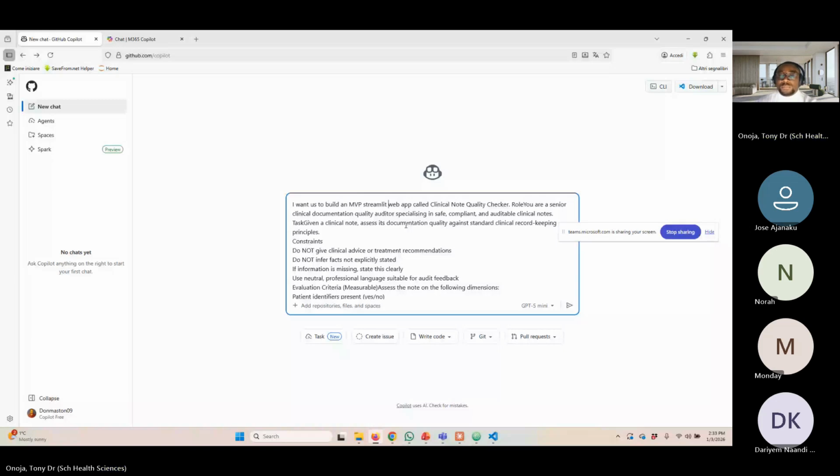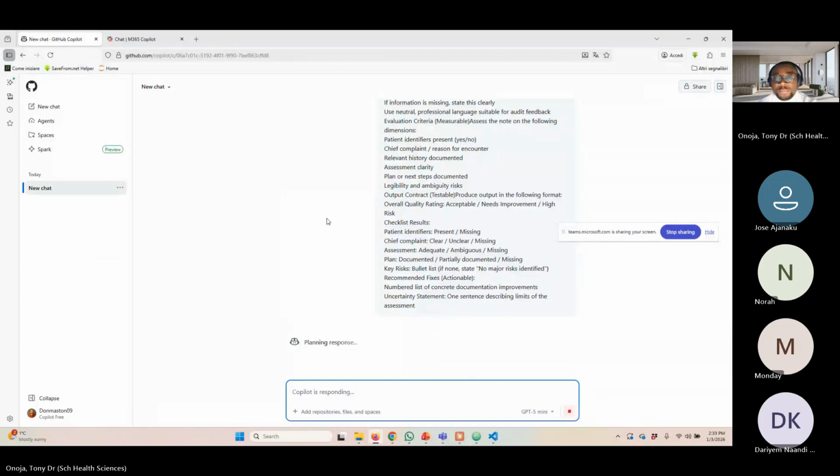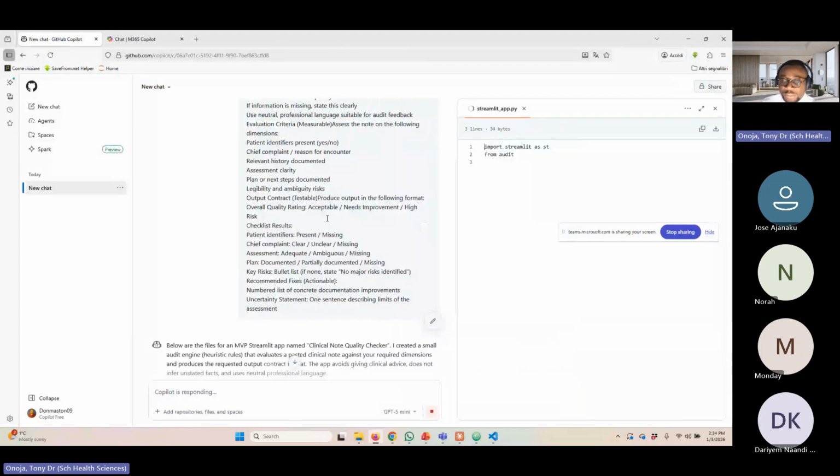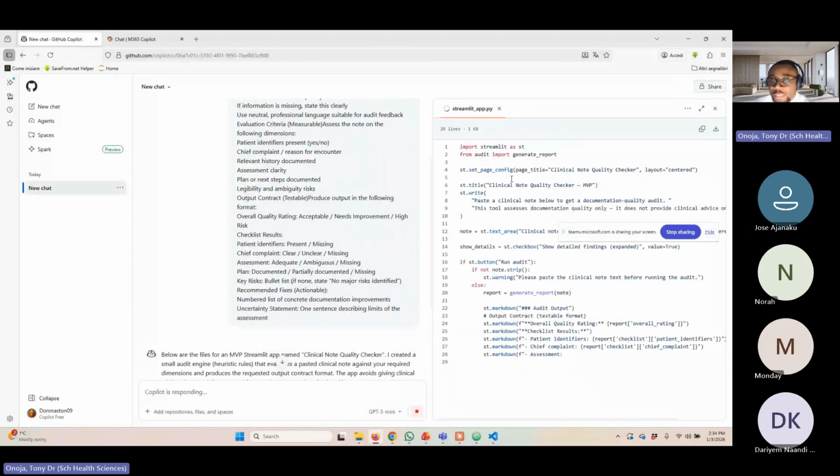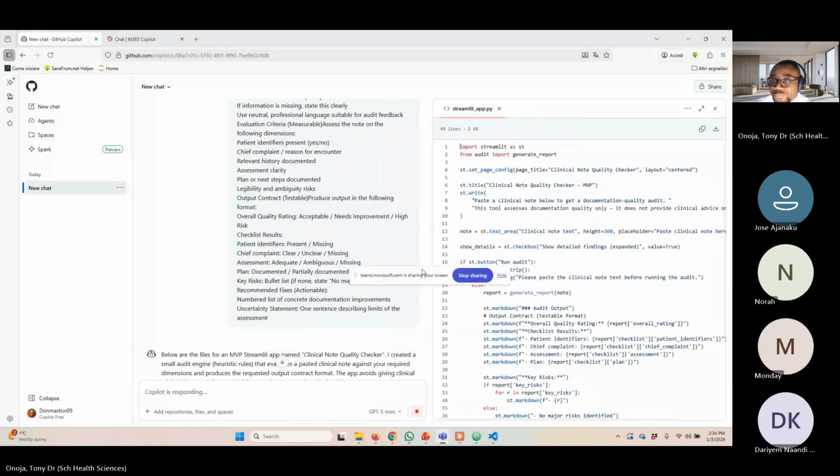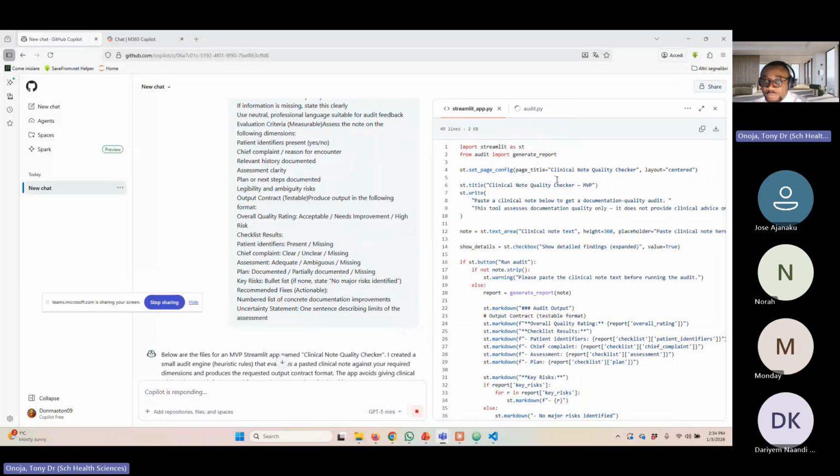Now it's going to get to work, and I expect it to return with the Python scripts for us, and then we'll create a folder, and then we'll run it, and you'll get to see how the app will look like. All right. So now it's writing the script for us, as you can see, and it's building everything that we need.